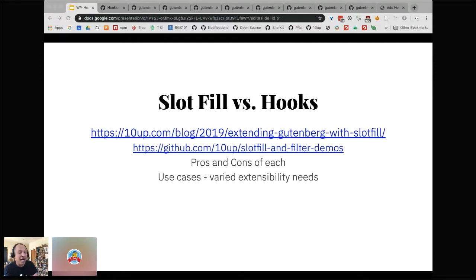Some cons for fills is I don't think there's a way to remove fills once you've added them, although Ryan might correct me. Currently, there's no priority given to fills, so they are displayed in the order that you add them. If you add the fills in a specific order, that's the order that they will appear in. With filters, with WP hooks, we do have priority, so you can set one to priority 10 and one to priority 11, and you know that they will appear in that order.